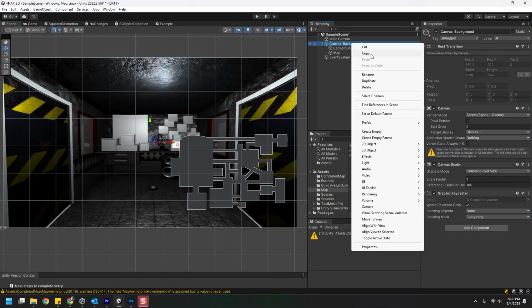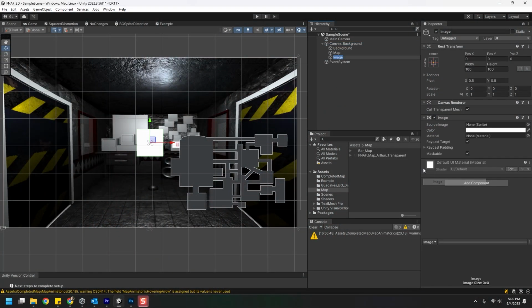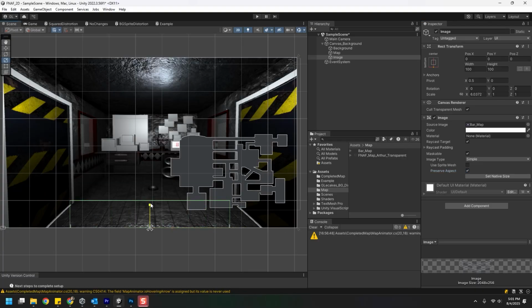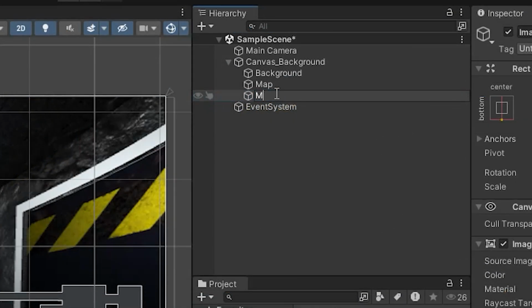Go ahead and right-click in your canvas, choose UI and Image, and then go ahead and assign that arrow sprite to that image. Take a few moments, realign it, anchor it to the bottom, and get it somewhere that's convenient for you. I chose in the center, kind of wide set, just like in Five Nights at Freddy's. I'm going to rename this map trigger.